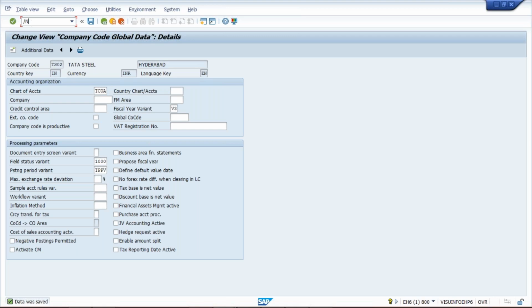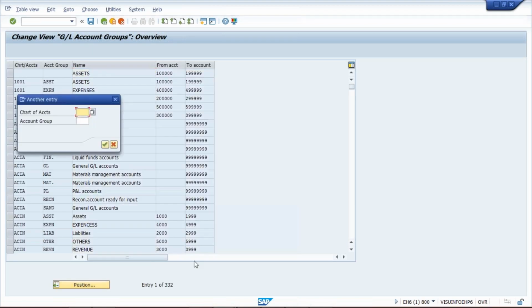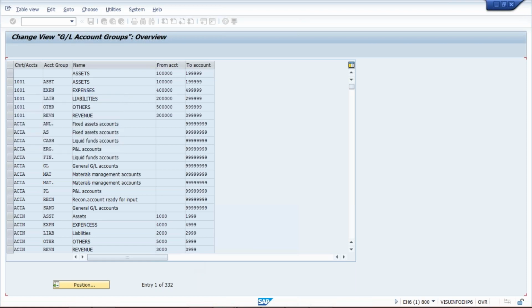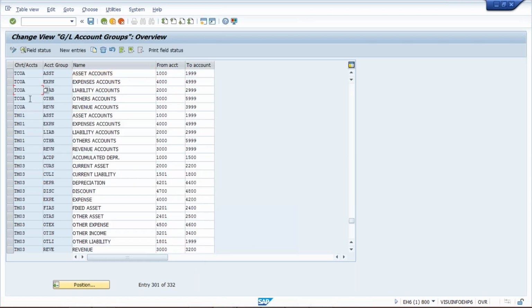Now apart from this, /nOBA, okay, this one we have done. Now we'll do one thing, /nOBD4. So in OBD4, what is happening, guys? Click on position and give your chart of account TCOA. So whatever account groups are there, that is going to be set up against chart of account. It has nothing to do with the company code.